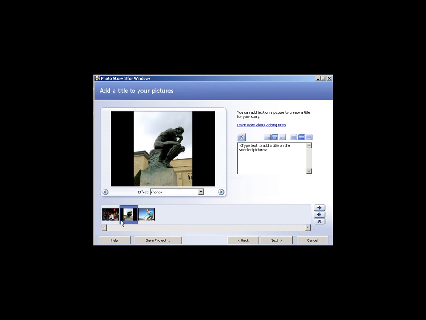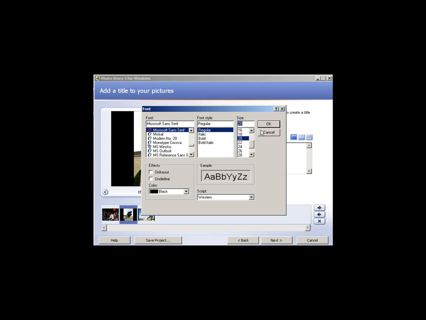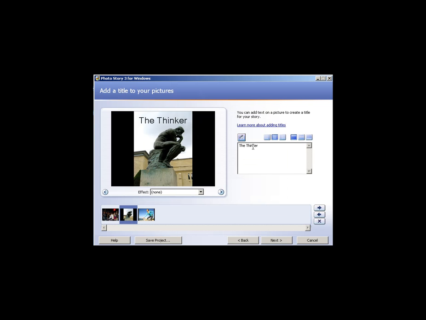Alright, next up, click Next, and you can start adding captions. So if I want to add a caption to each picture, I can click on each picture and I can add a caption. You can see right now it's in the center. I can put it on the left, the right, I can put it at the top, the bottom, the middle. You can also click on this font button and change the font to whatever you'd like it to look like. And once you're done adding captions, you hit Next.